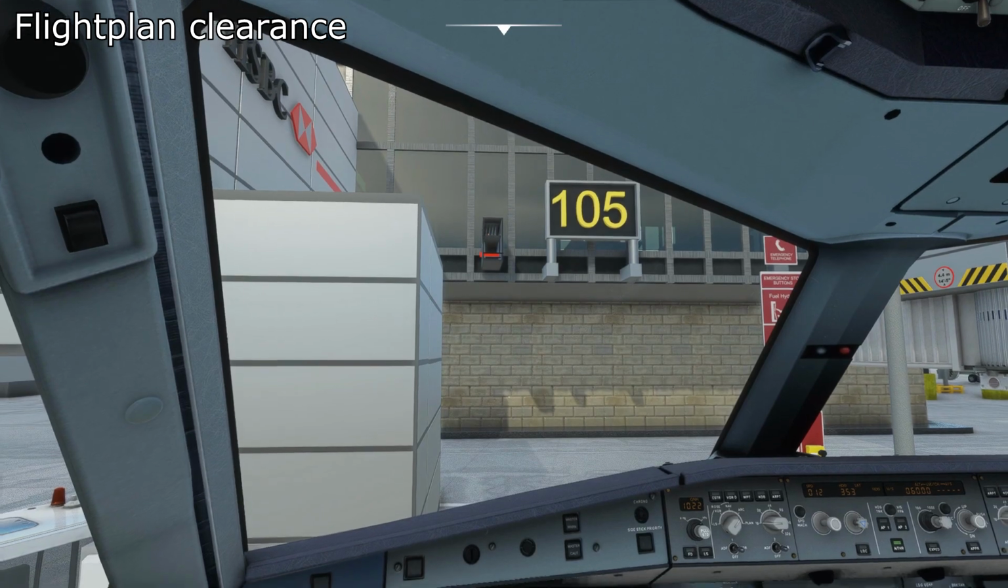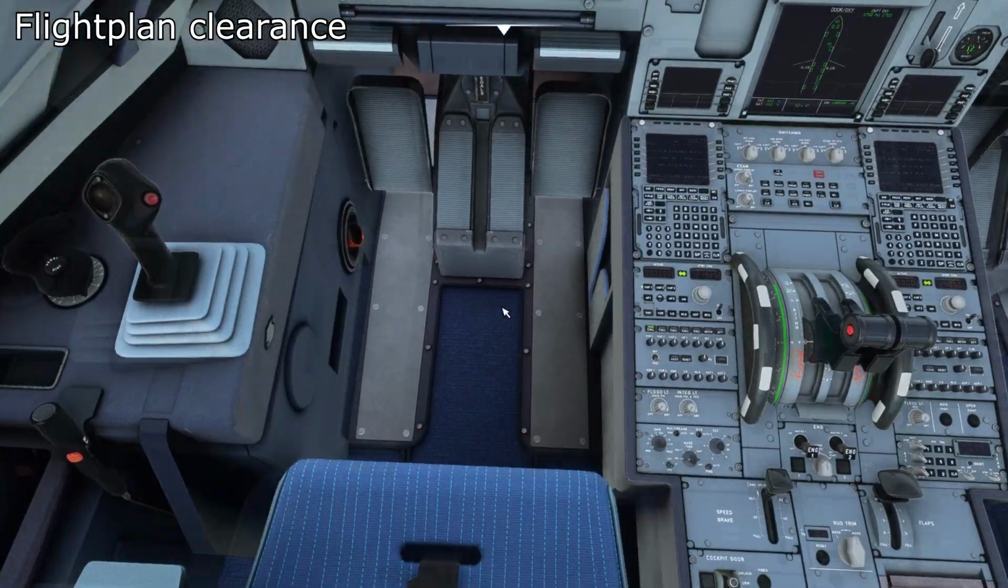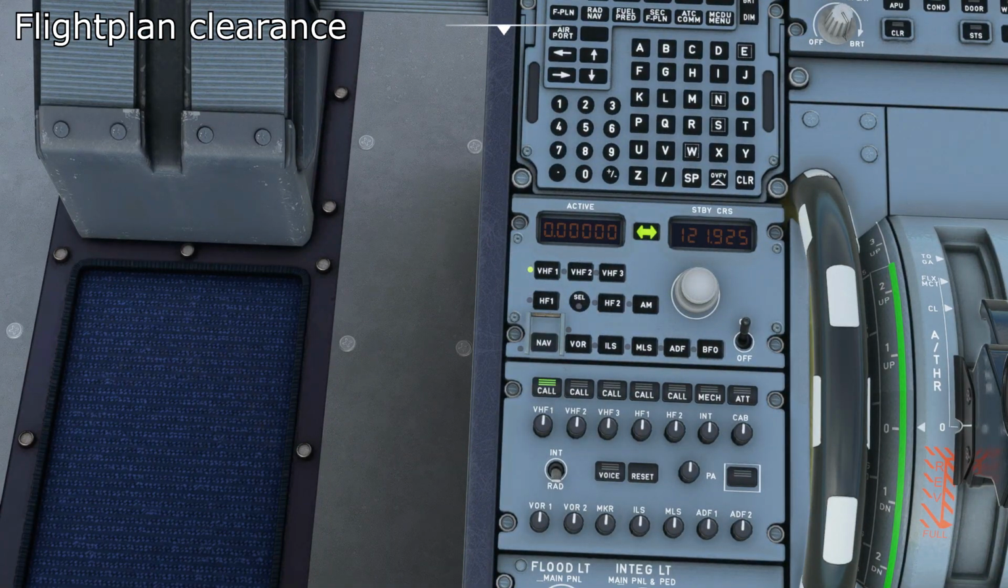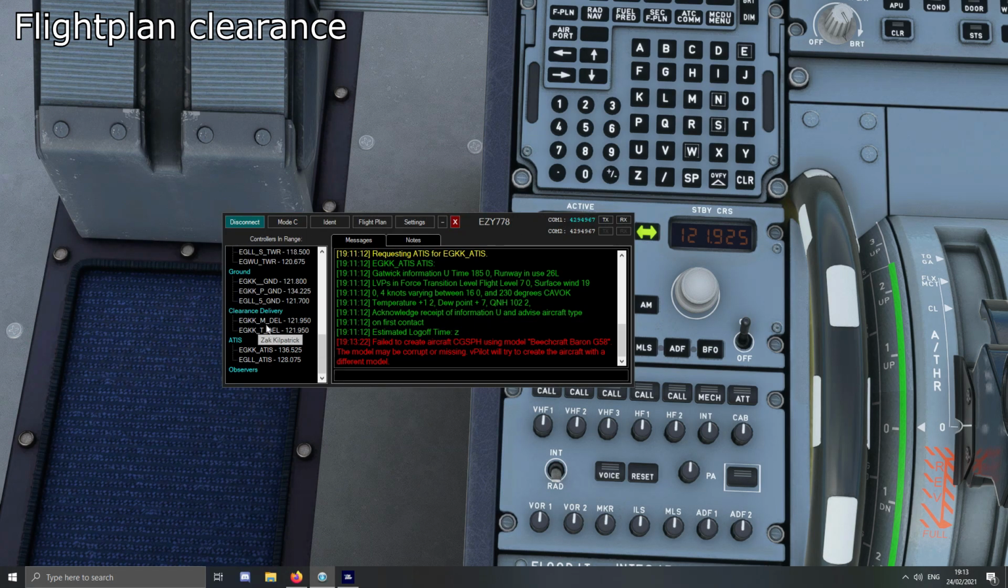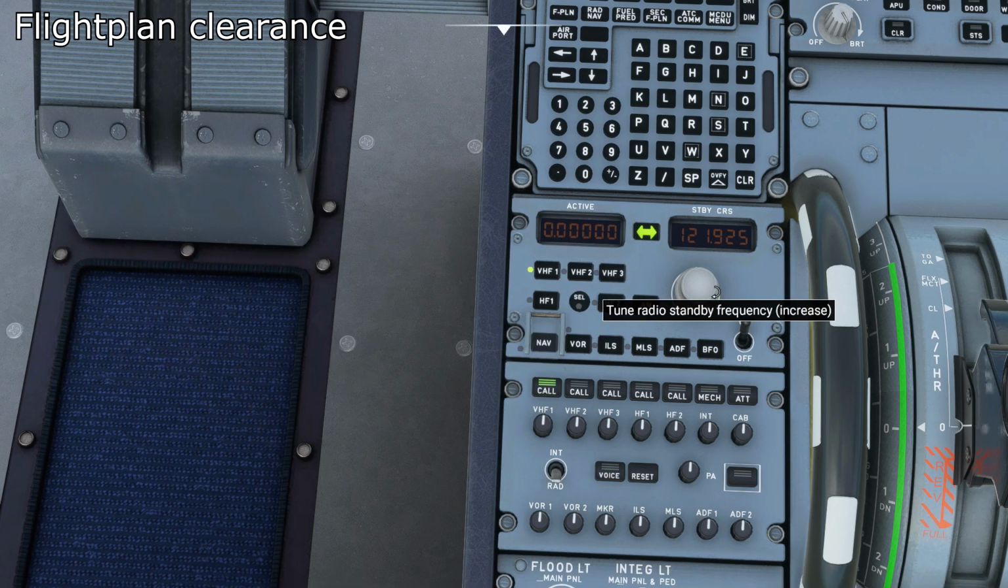So let's call up the air traffic controllers then. So we'll come down here to our radio control panel. Again, looking on vPilot, we can see that the clearance delivery frequency is 121.950, so we'll tune that on. Put it into our active channel.